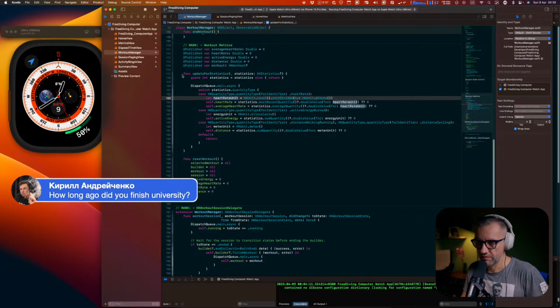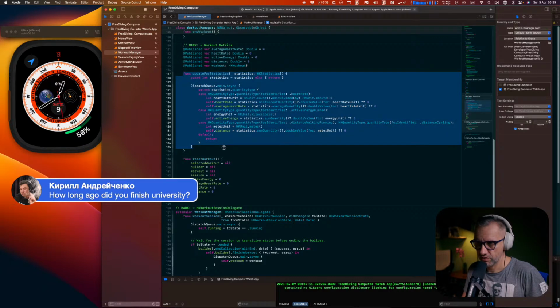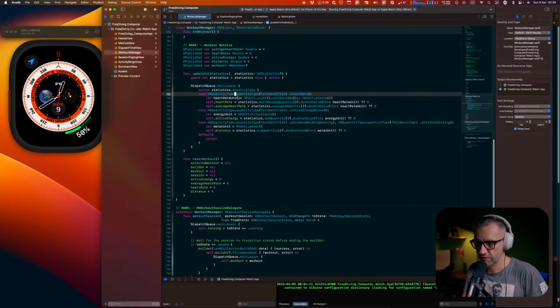So here is this function basically reading sensors. Here we have sensor for heart rate. Here we are reading active energy burned during workout. Here we are reading distance, walking, running, and so on. But for swimming application, we don't need that.